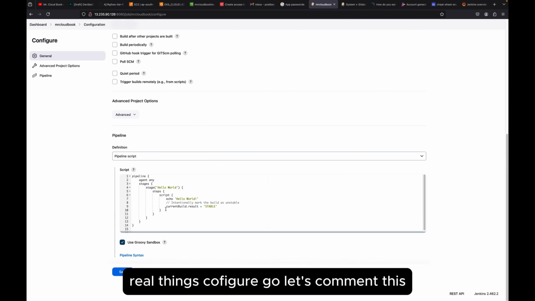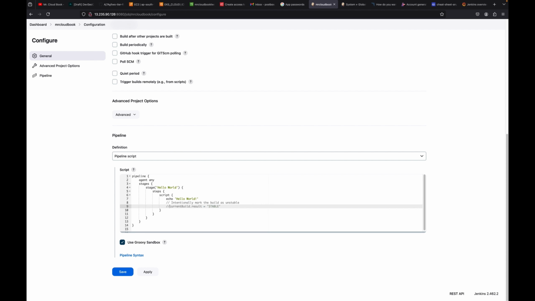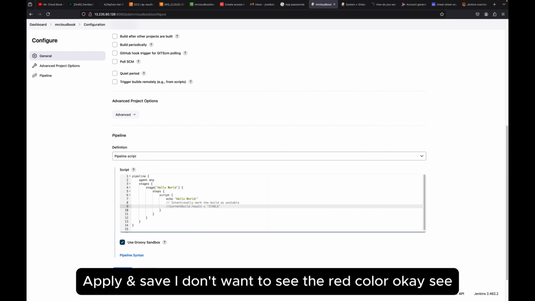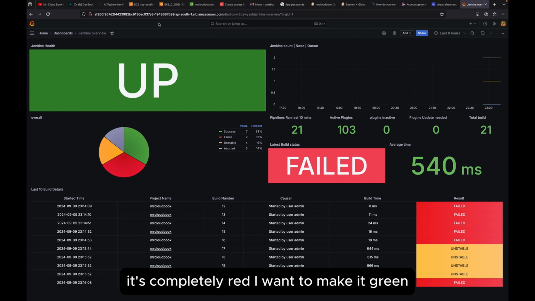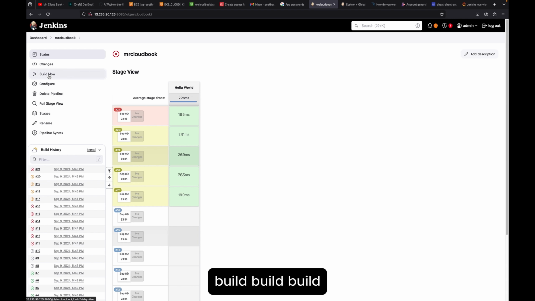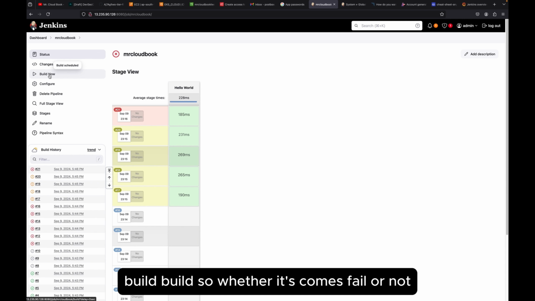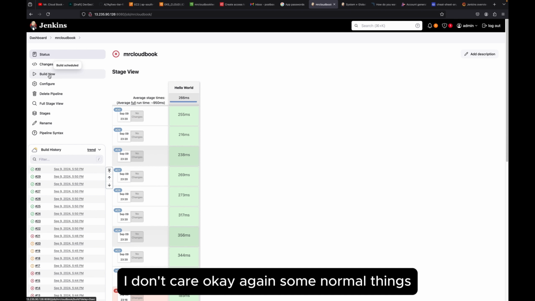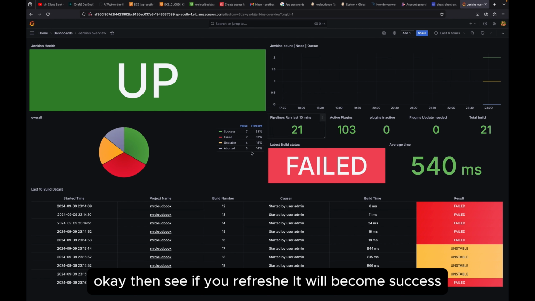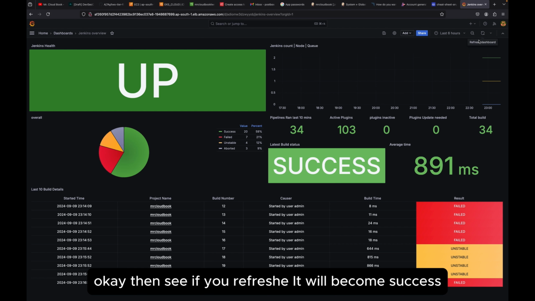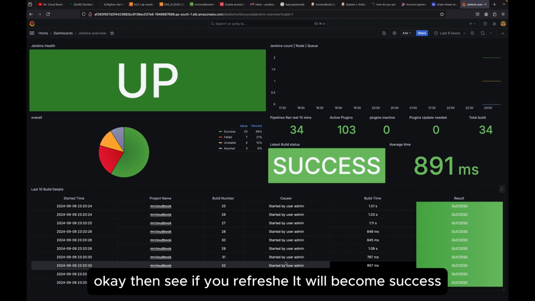Let's take some real things here. Configure, go. Let's comment this. Yep, right. I don't want to see the red color. Okay, see, it's completely red. I want to make it green. Build. Whether it fails or not, I don't care. Okay, again some 4 more builds. Okay, done. See, if you refresh, all becomes success.